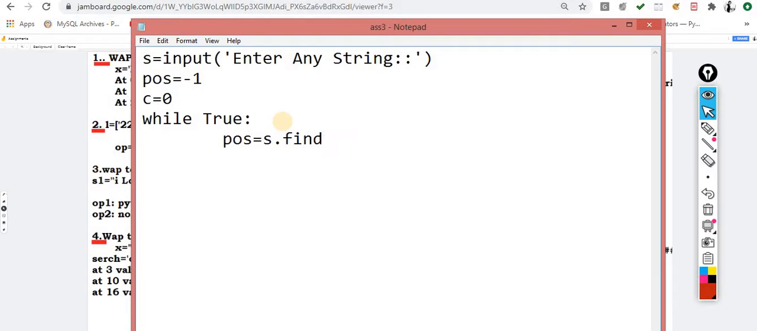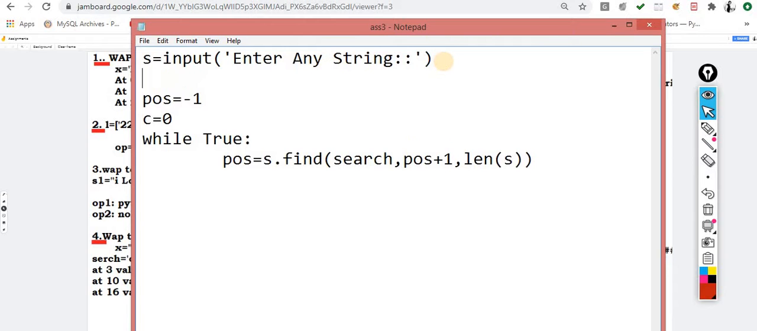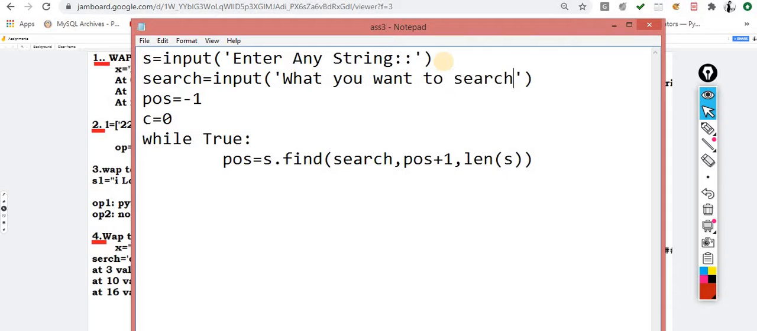Okay, find is a method. What do you want to find? search. From where to where? From position plus 1, comma, len of this s. So let me write over here search, search is equal to what you want to search.